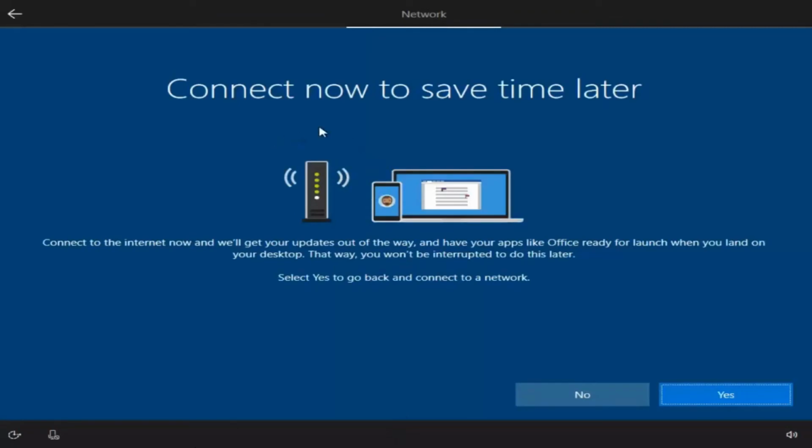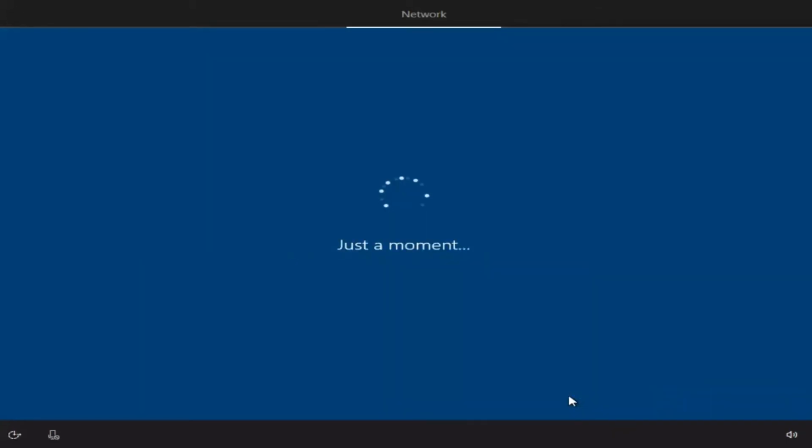Now Windows is saying connect, save time later. I will just click no since my router is not on, and as it will probably take longer if we go through that step, and we'll wait again a few seconds.